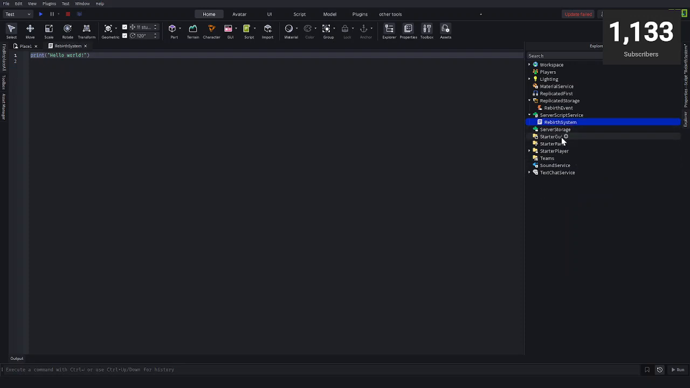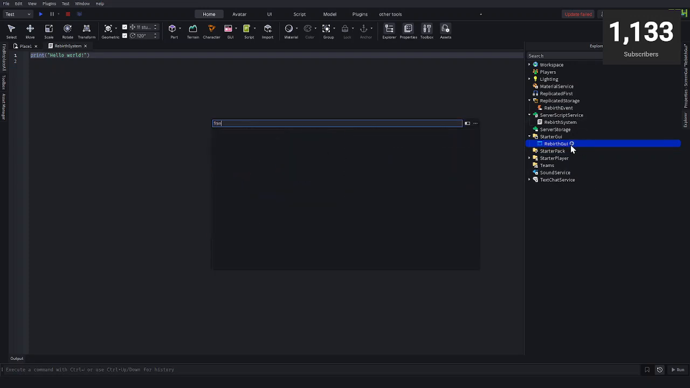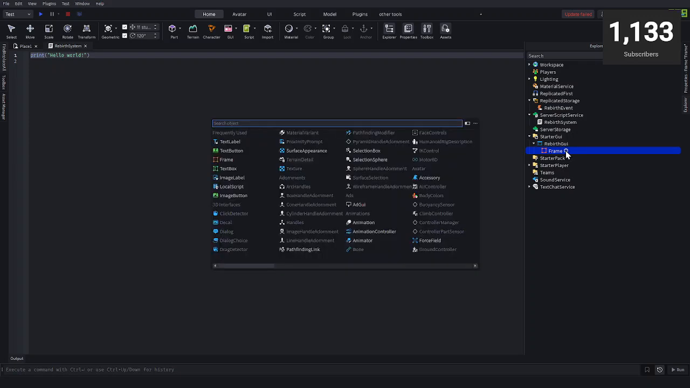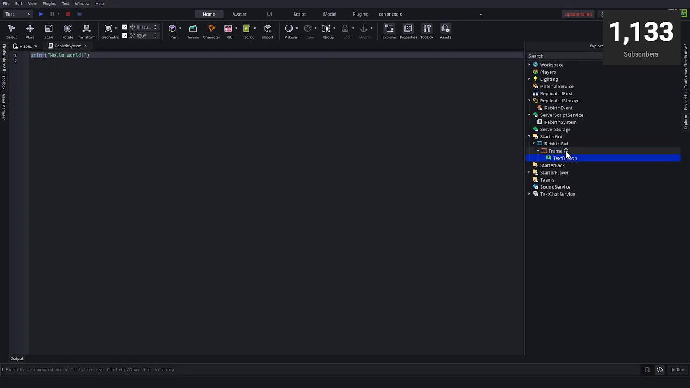Once that's done, go to StarterGui, hover over it to see the plus button and add a ScreenGui. Right click the ScreenGui and rename it to Rebirth GUI. Then in this Rebirth GUI, add a frame. You don't need to rename the frame, but inside the frame you'll need to add a text button and a text label. So add a text button and add a text label.